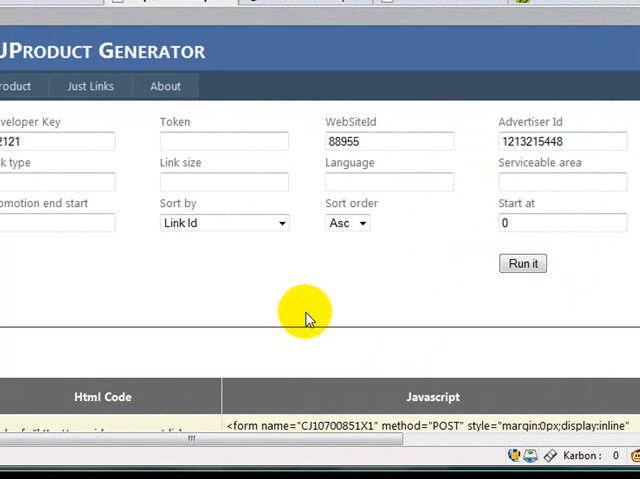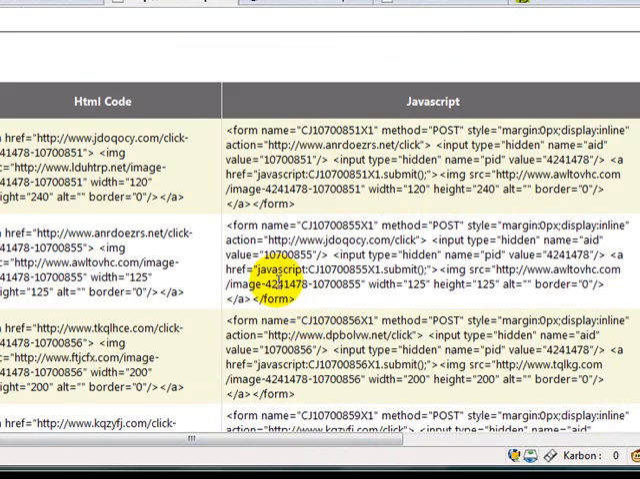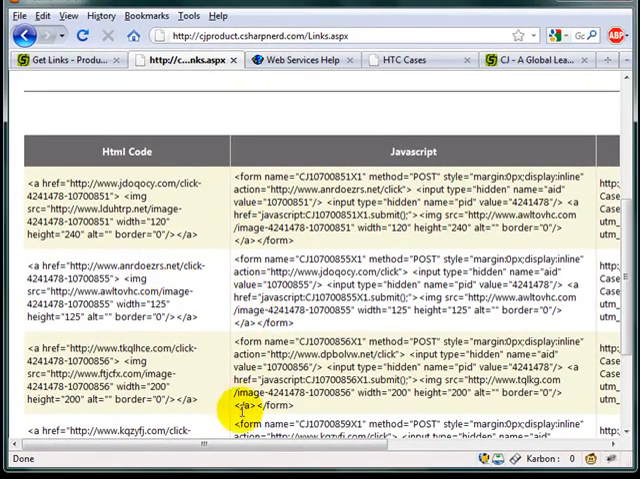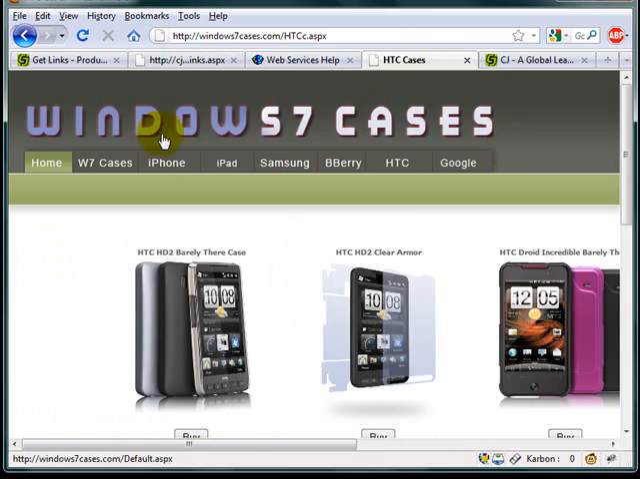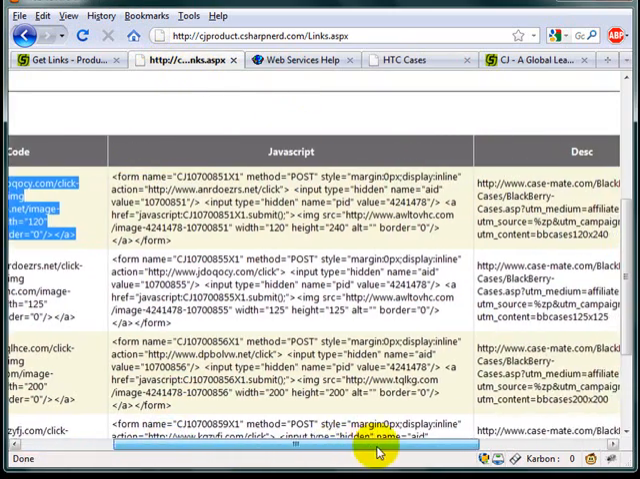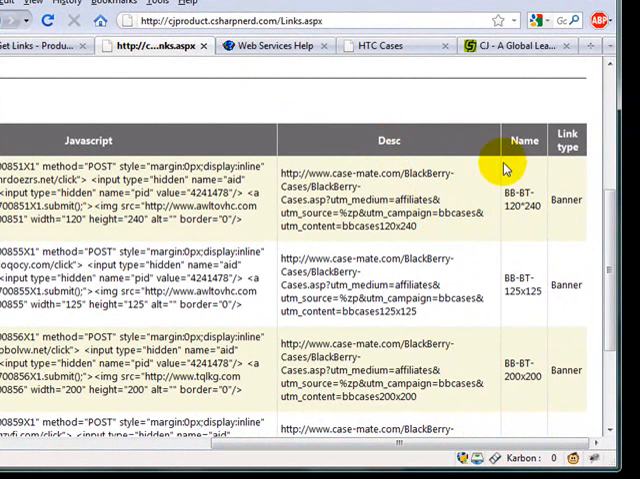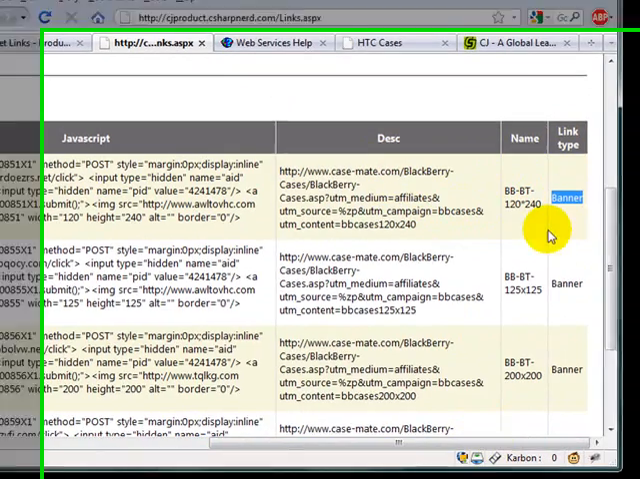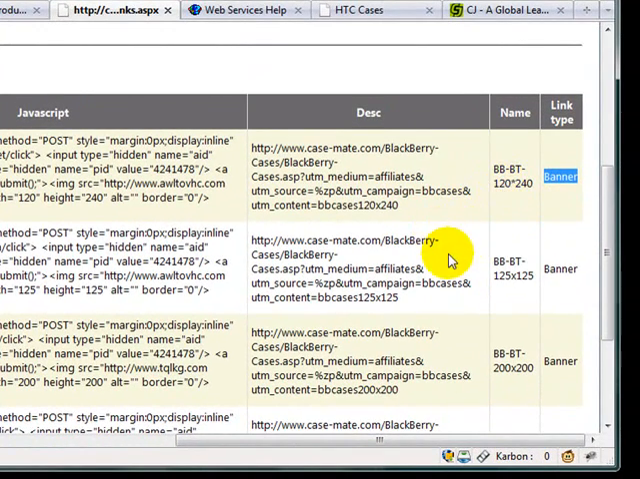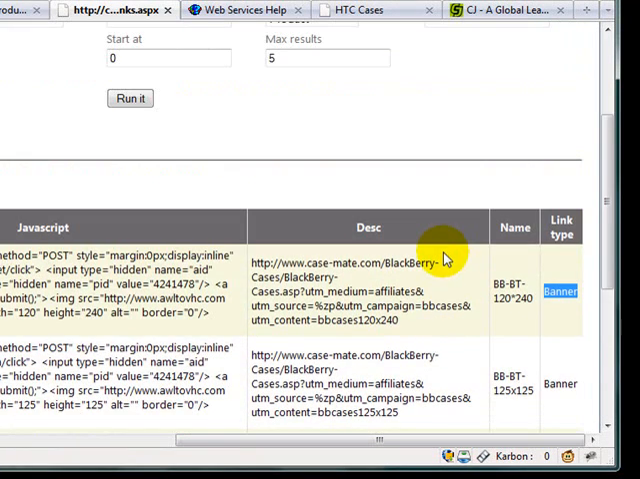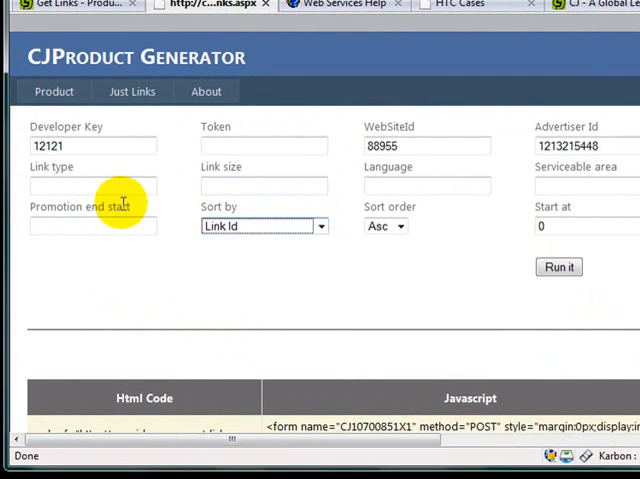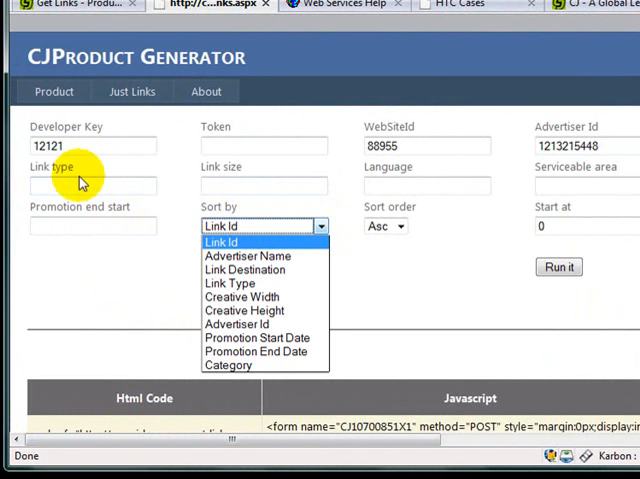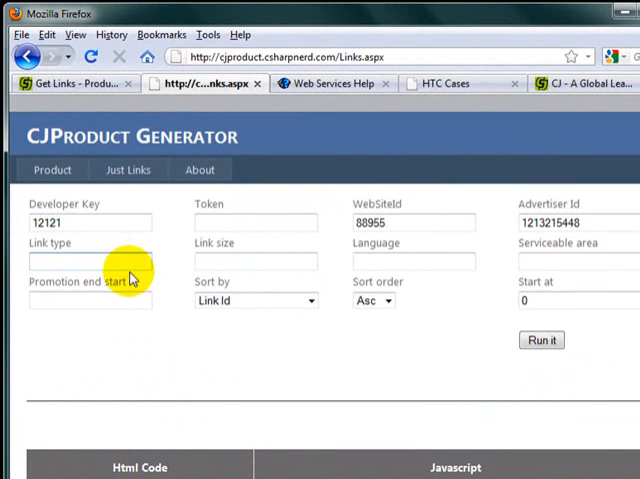I already hit run previously, so here's the output. As you can see, I have a column for the HTML code. All you have to do is highlight it, copy it, and you're done. You can go to your site and link it up. Or if you want JavaScript, there is a description and the name, in this case a banner, and it tells you the size, 120 by 240. Depending on what kind of link type you want, it will display. I believe you can filter by text or banner or other options.